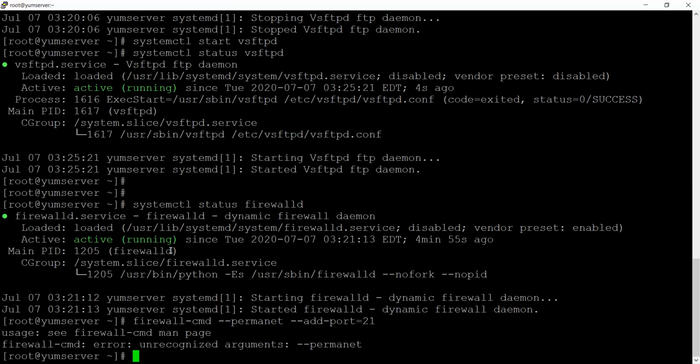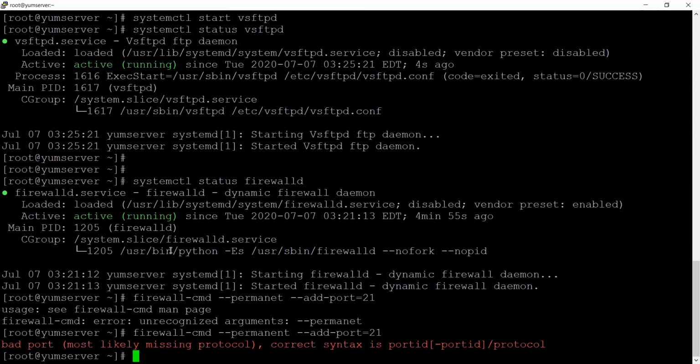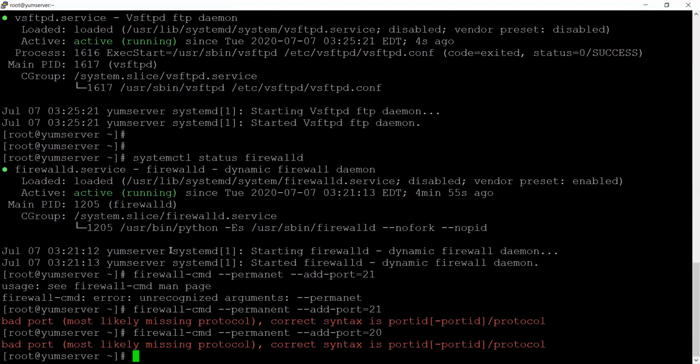Okay, this is a spelling mistake, permanent. Sorry, it's port 21. This is the command to add it, or else we can ignore this one. I am going to stop my firewall. I will show this firewall demonstration in a going-forward session: how to stop the firewall and how to add the firewall rules.